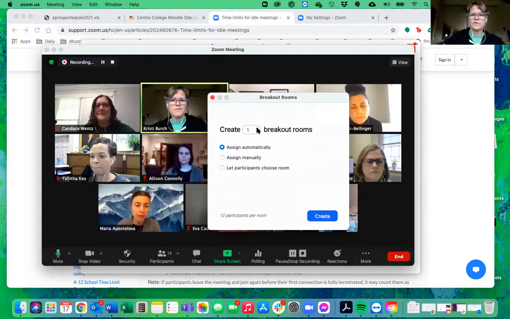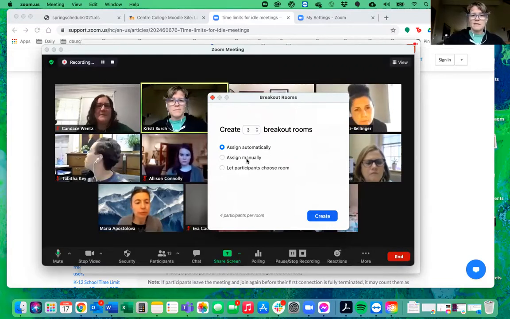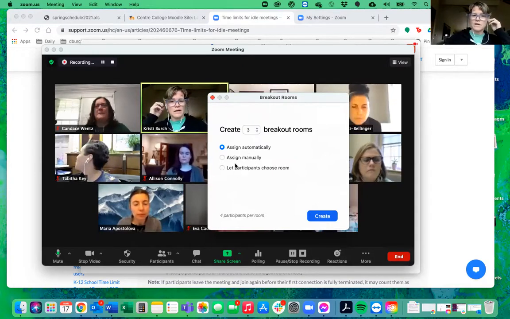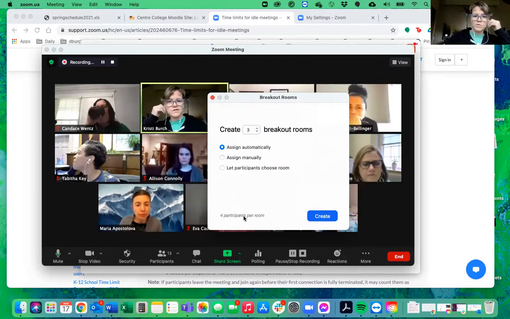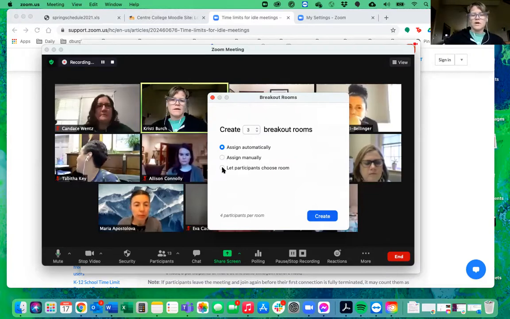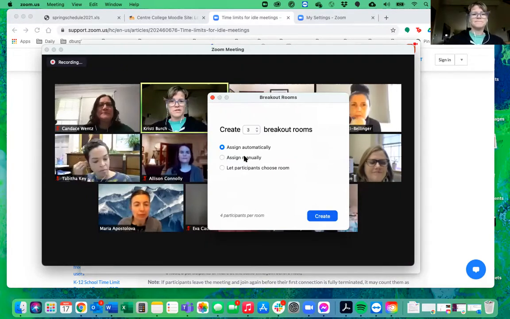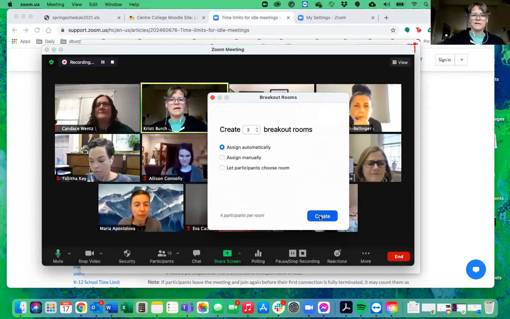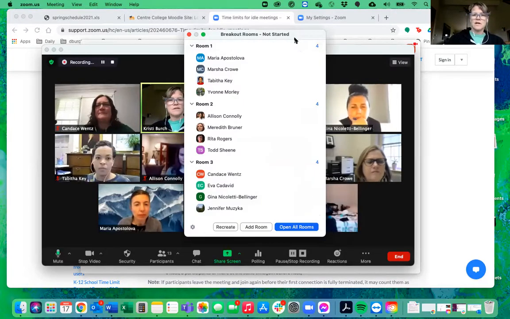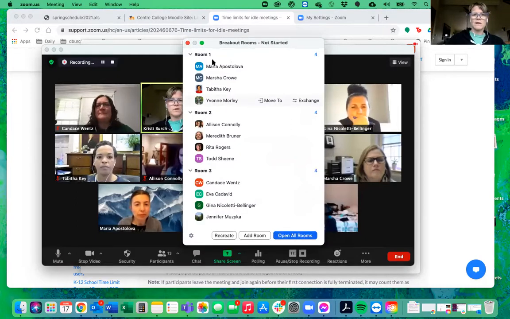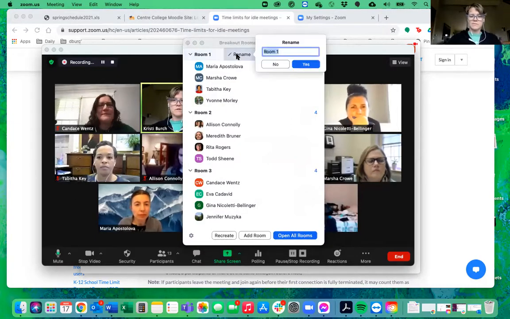So if I wanted to create 3 breakout rooms, then I have an option. I can either assign automatically, assign manually, or let participants choose. And that's one of the new features. So it's going to tell me if I assign automatically, there's going to be 4 participants per room. You can also move people around. So if I assign automatically and then I go, oh, whoa, those 2 people cannot be in a room together, I can manually change those. So then I'm going to hit create. So then you're going to see that it's automatically created these breakout rooms. Well, I don't like these names because those are boring. So I'm going to call them something else.